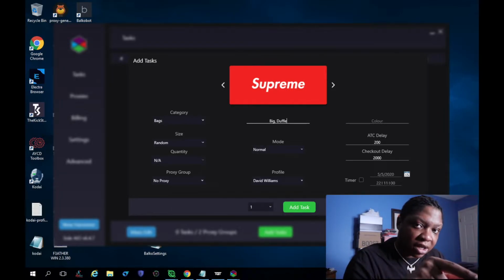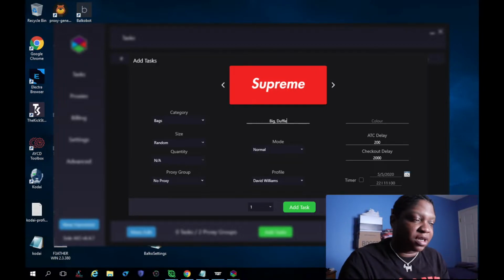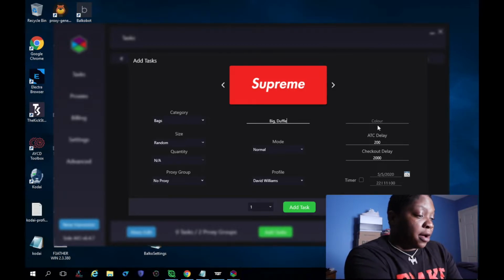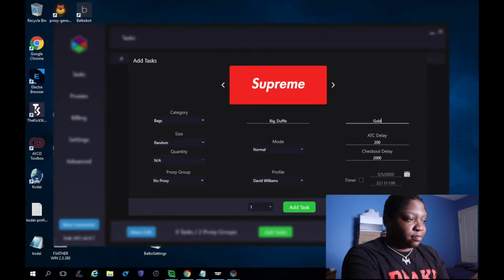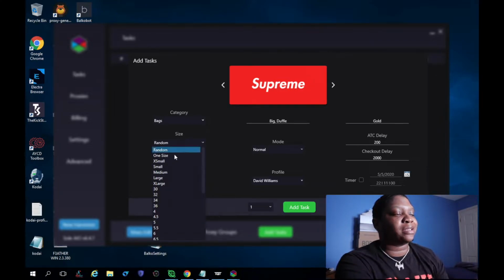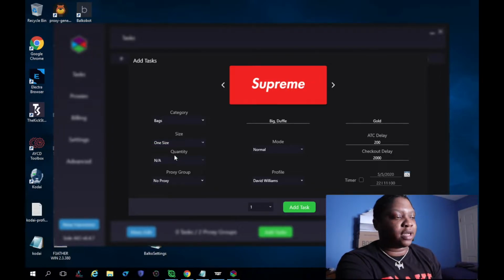So remember, you gotta put a comma in there too. When you put your comma, do a space. I haven't tried to do it without the space, I just always do it with the space. I do know the gold is in stock. And for size, this is very important: I think your size cannot be random. It has to be one size. When your size is random, I don't think it actually clicks in.